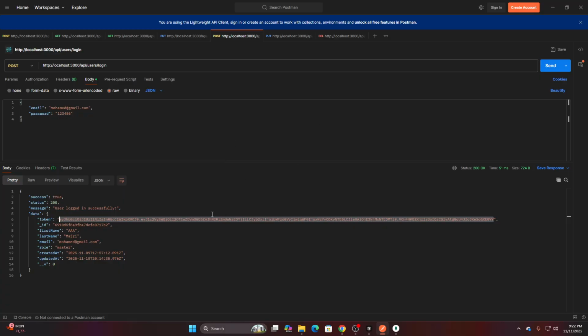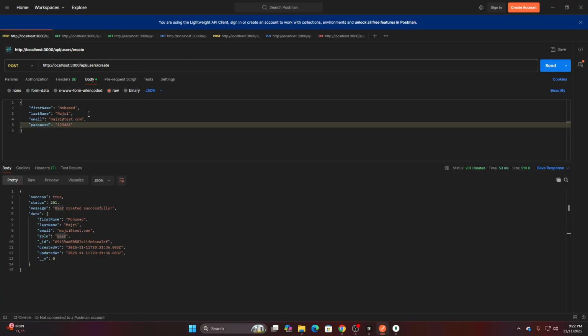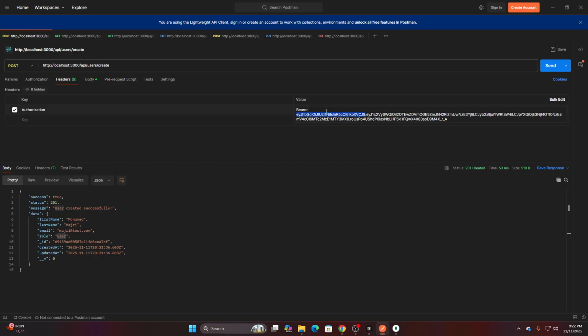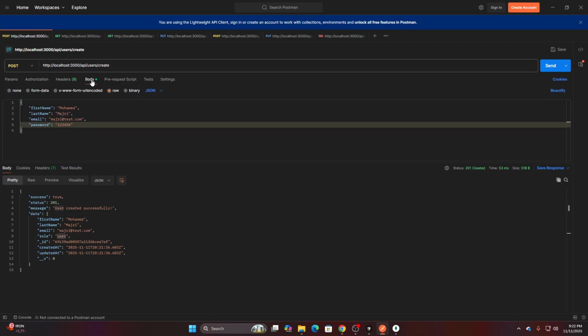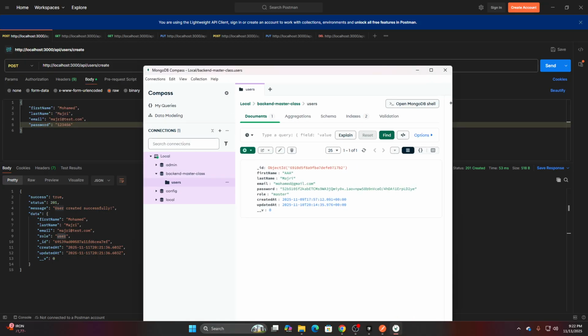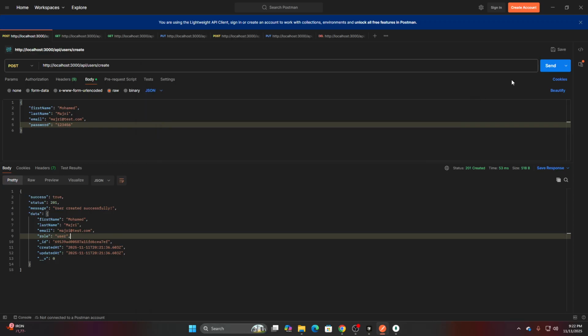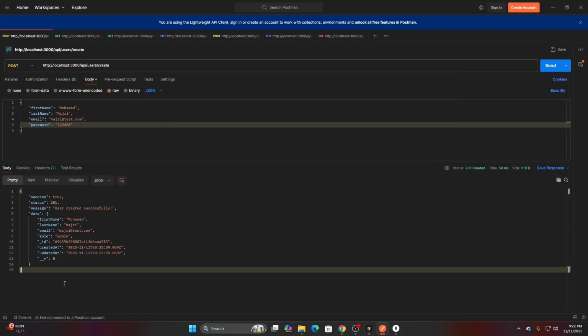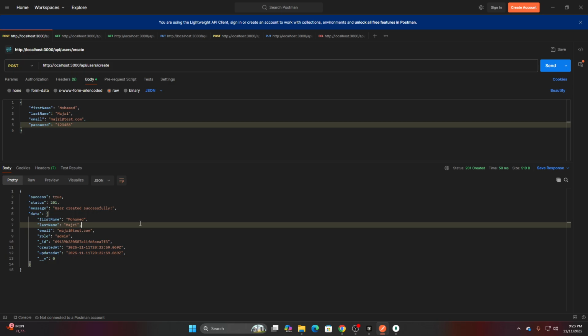We copy the token as we said. We can go to the create header. We update the token. Yes, like this. And what we expect, we said that it will create an admin. Send, and now it created an admin.